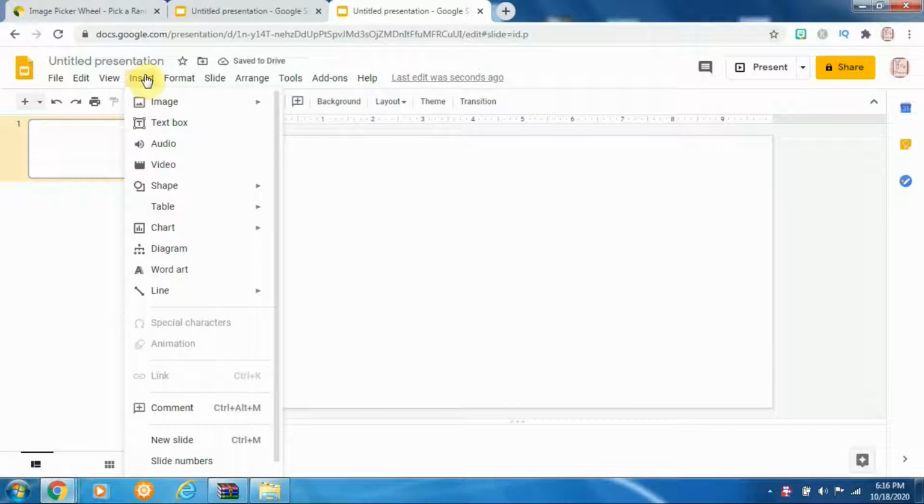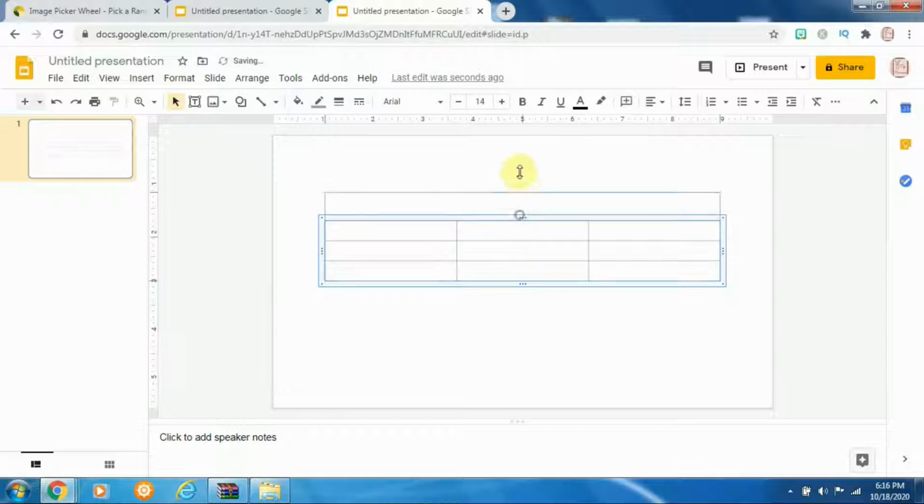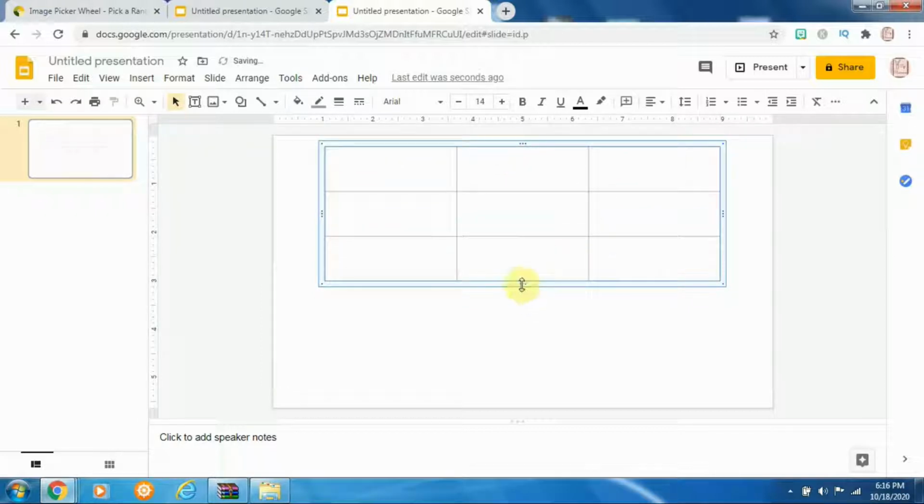Okay, now I want you to go to insert, table. The size of the table will be 3 times 3. We're gonna make it larger.